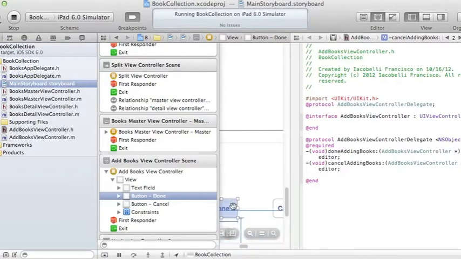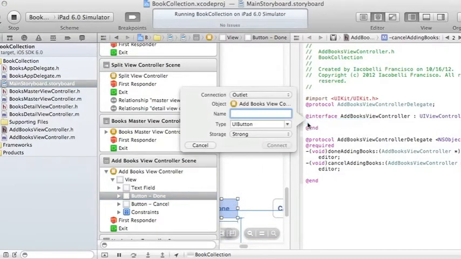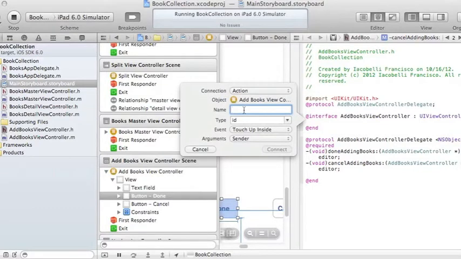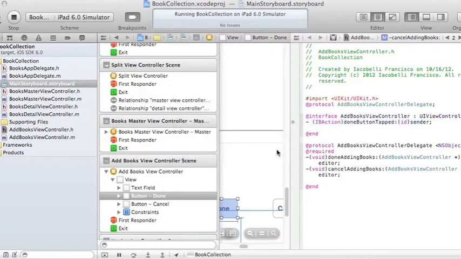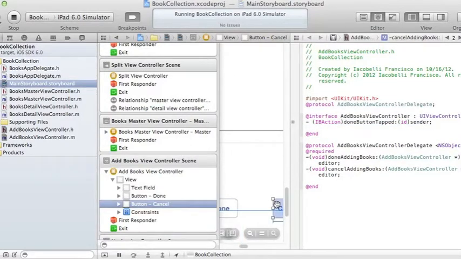I control click on it into the interface here, and I will insert an action. So when the done button is pressed, right? So done button clicked or tapped, right? So this is an iPad. Tapped, done button tapped. I'm going to create that action, and then another one for the cancel button.